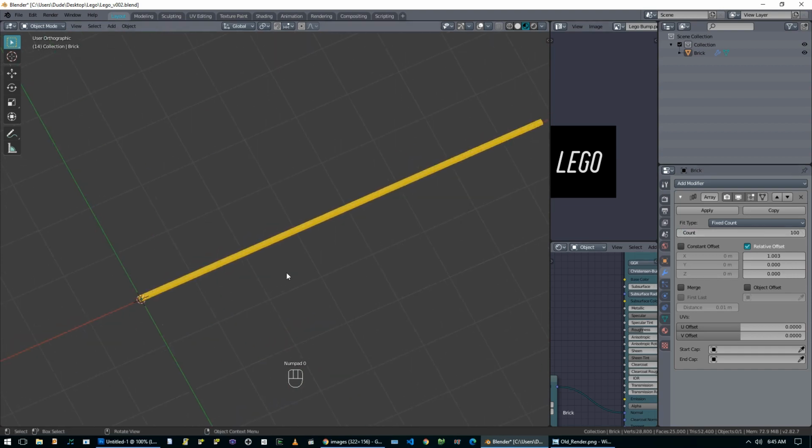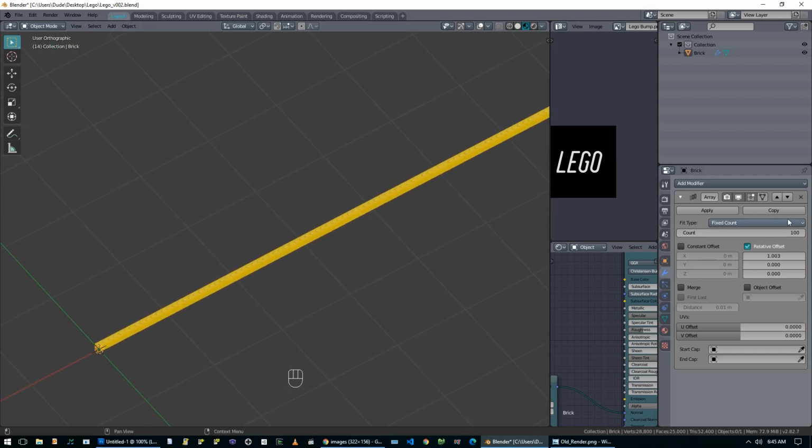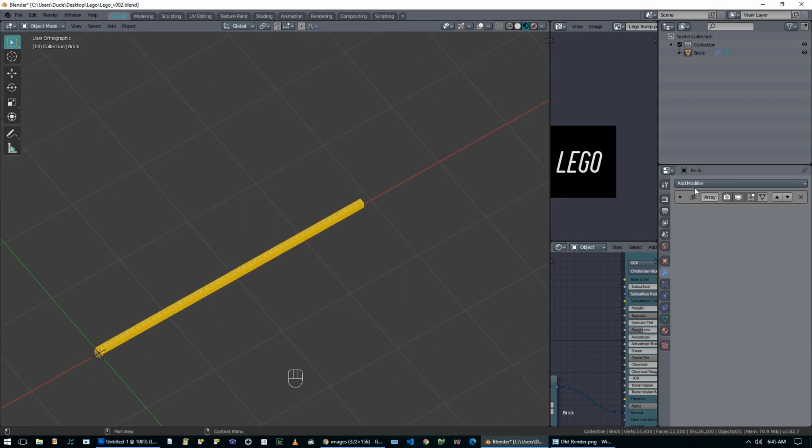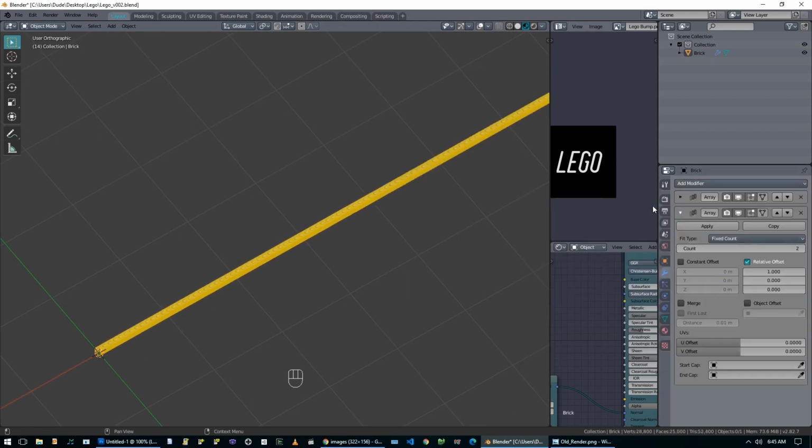So that's what it would look like resolution-wise, 100. That's probably a bit much. Let's do 50. All right, there's 50 Legos across. And then we're going to collapse that and do another array modifier. But this time, instead of this axis, we'll put 0.